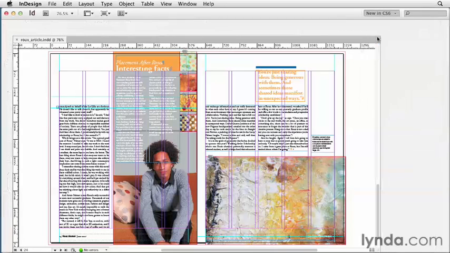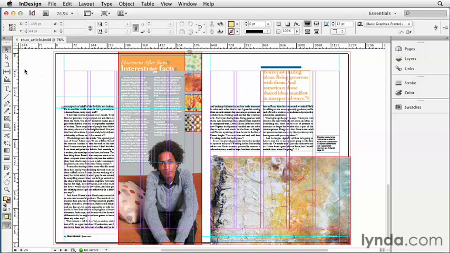I'll go back to Essentials here. Then let's go all the way over to the left and look at the toolbar.